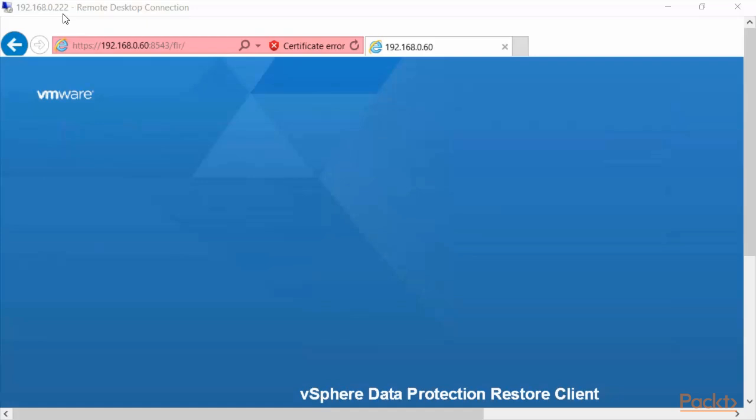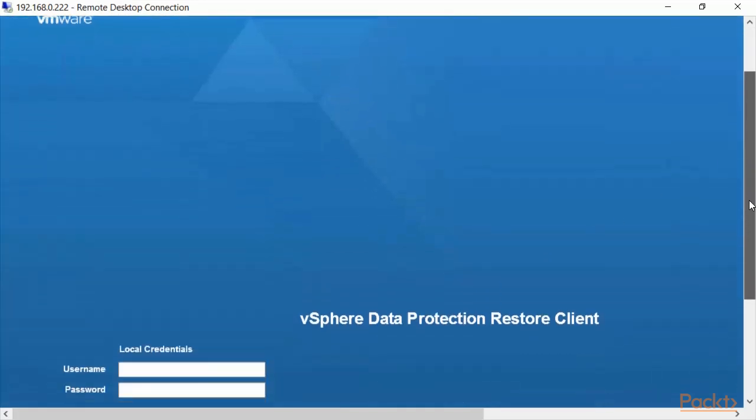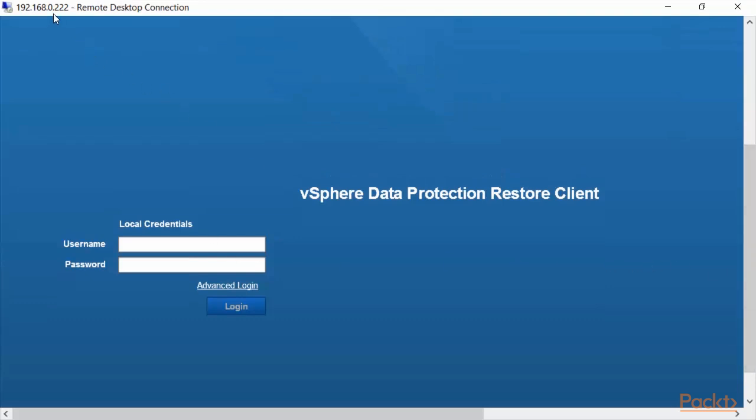Now, in order to get to the file level restore, what one has to do is browse to the address of the VDP. The data protection appliance address is 192.168.0.60. You have to browse to port 8543, in the same way that we browsed to this port, but instead did a VDP configure, when we were configuring the data protection appliance. In this case, we go to FLR for file level restore, and at this URL, we find the vSphere Data Protection restore client. So I'm now logged in to the Windows server, and I have just browsed to the data protection file level restore client.